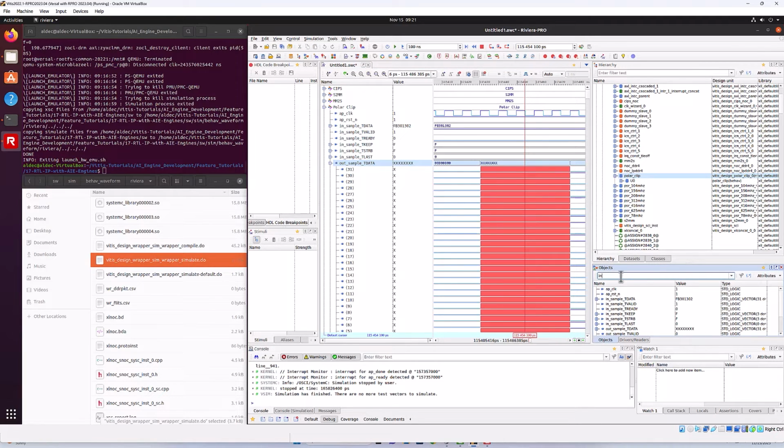Let's go ahead and find in sample, out data, in sample, out sample T data. Okay, so that's how you find signals. These modules will be large, so this is one way to find specific signals that match this regular expression here.